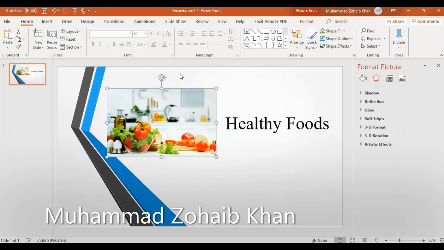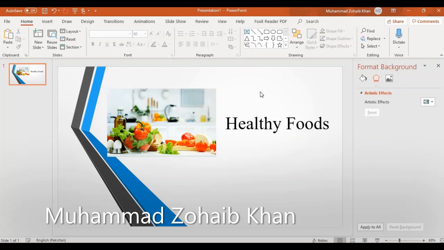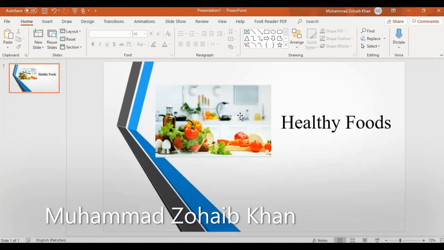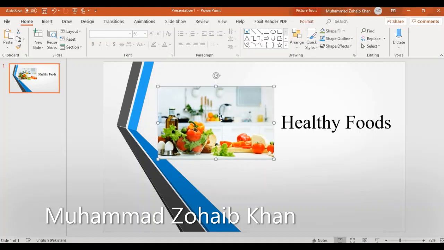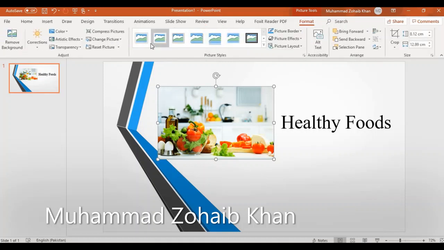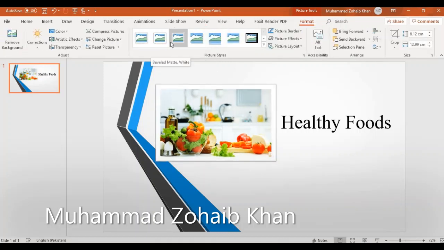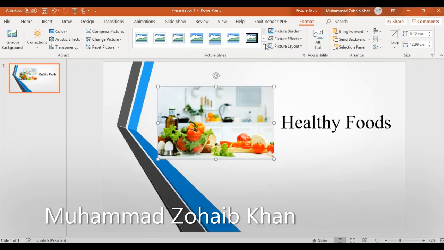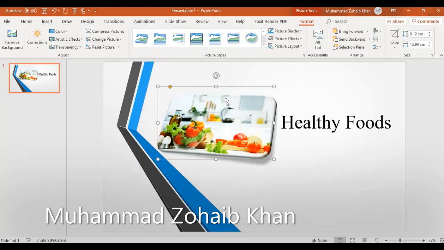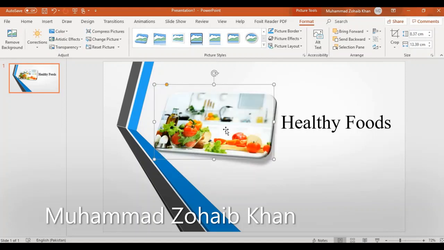Okay, now for example, this is the picture and I know this is not looking good. So I need to add a design or a format to this picture. I can click over it, and you can see a format option over here. Click this option, and you can see there are different formats like this one. But what I like the most is this one. This one is so amazing for me.